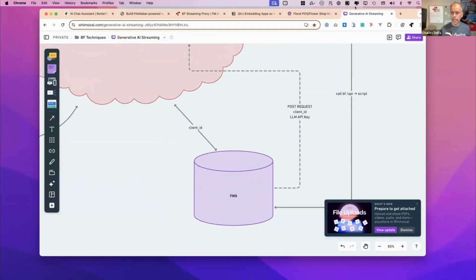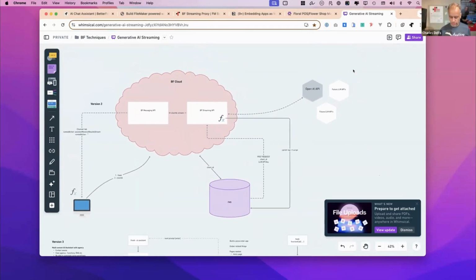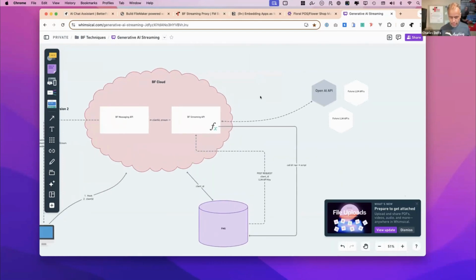Now we could call OpenAI directly, and we could even use the built-in feature in the newest versions of FileMaker. It has, I think, something like get generative results, a new instruction step.